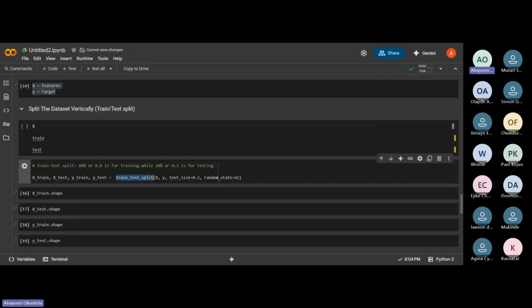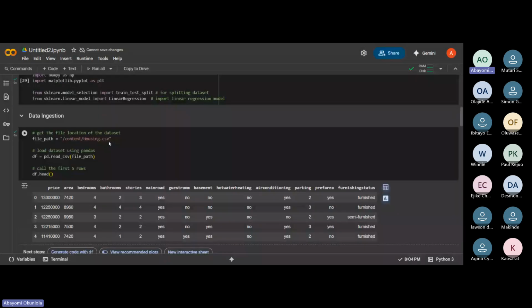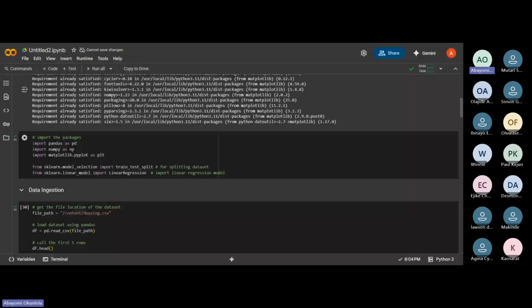So we import this library called train test split. Earlier on here, we already imported it. Let me show you here. So here, this is it. From sklearn.model_selection, import train_test_split. So it's going to do it for us automatically such that it will split the data set based on the requirements that we are giving to it.